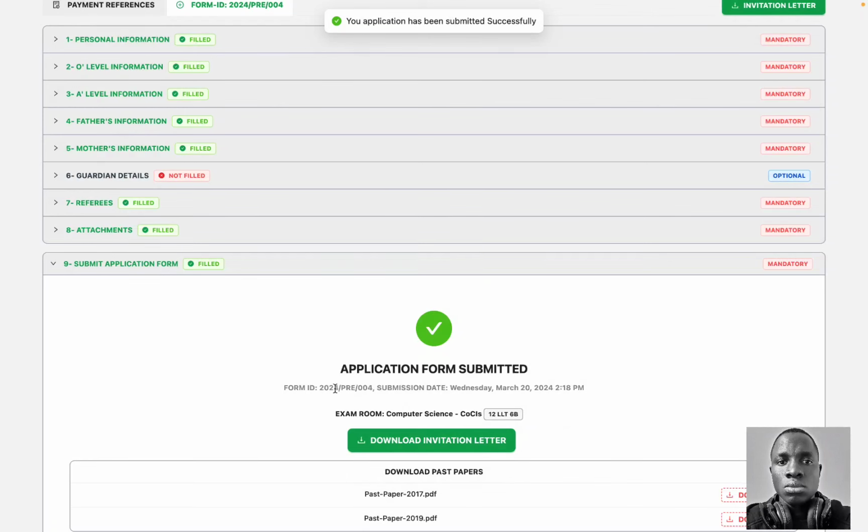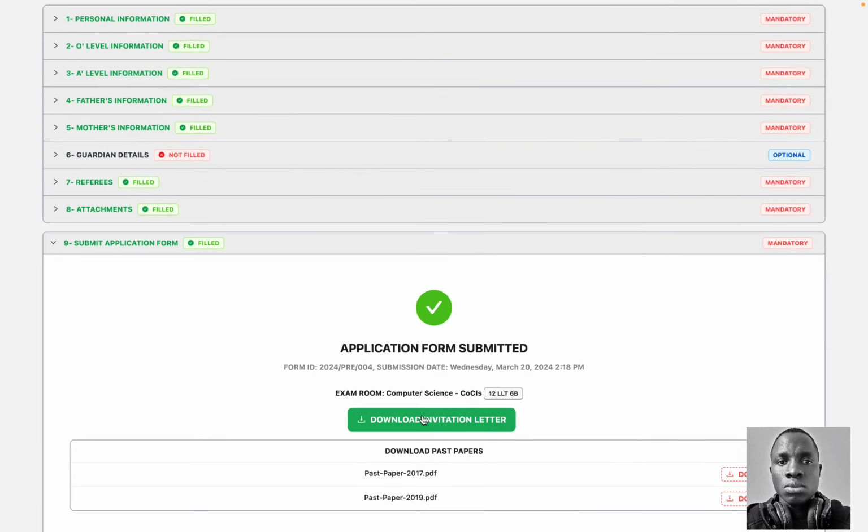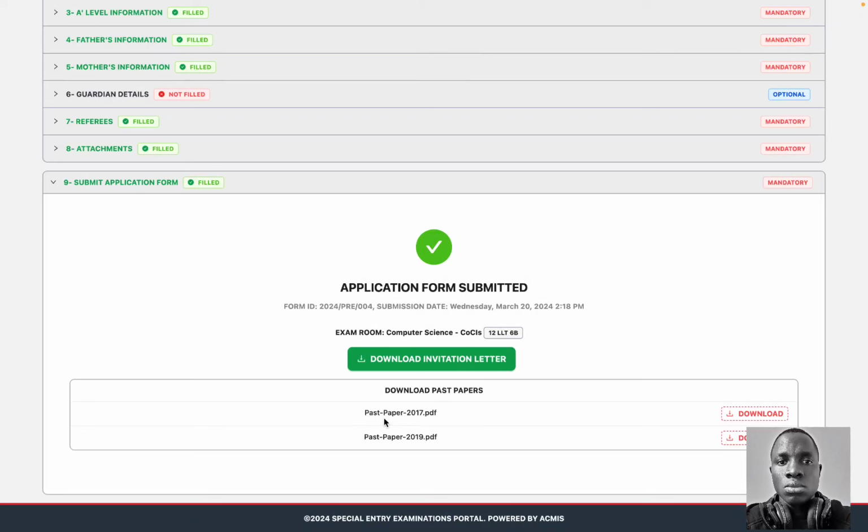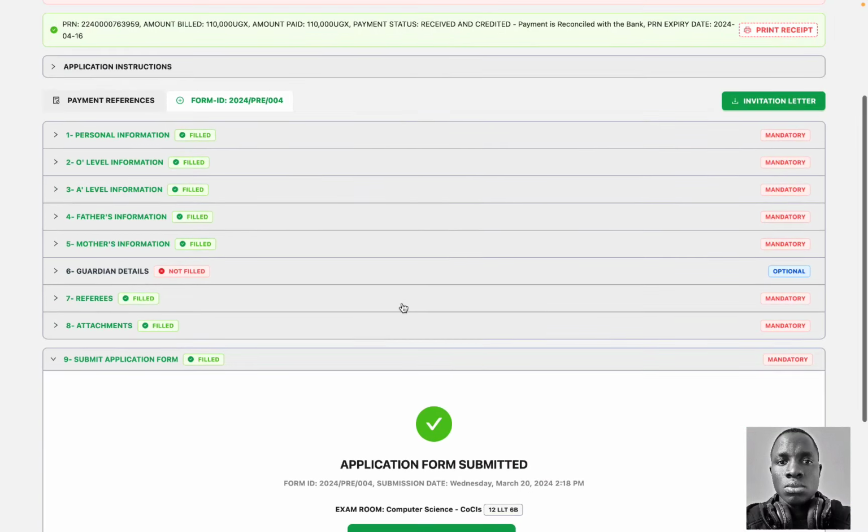Once you have submitted your application, of course, you will have your registration number, your submission date, and then you have your examination venue where you will sit. Then the system will also give you a copy or the copies of the past papers. Then you can download them, save them and go through them so that you prepare for your examination. Then you can download your invitation letter. So your invitation letter will have your passport photo you uploaded, all the information that you have provided.